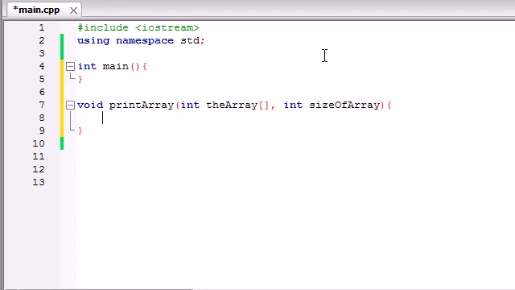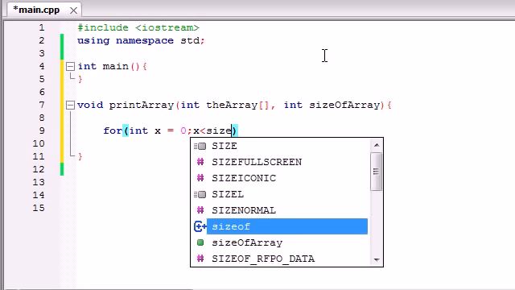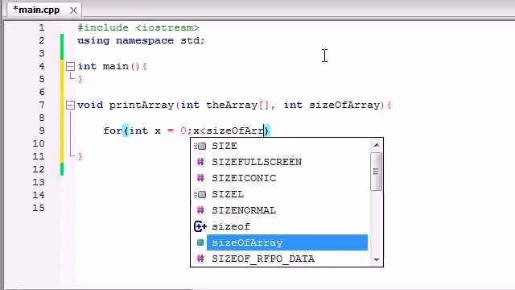So now, like I said, this is the easy part. Let's just go ahead and build a function that prints out each element in the array. So for int x equals 0, because remember, we always want to start at 0, so that's never going to change. The only thing that's going to change is this second thing we need to pass in. x is less than sizeOfArray.